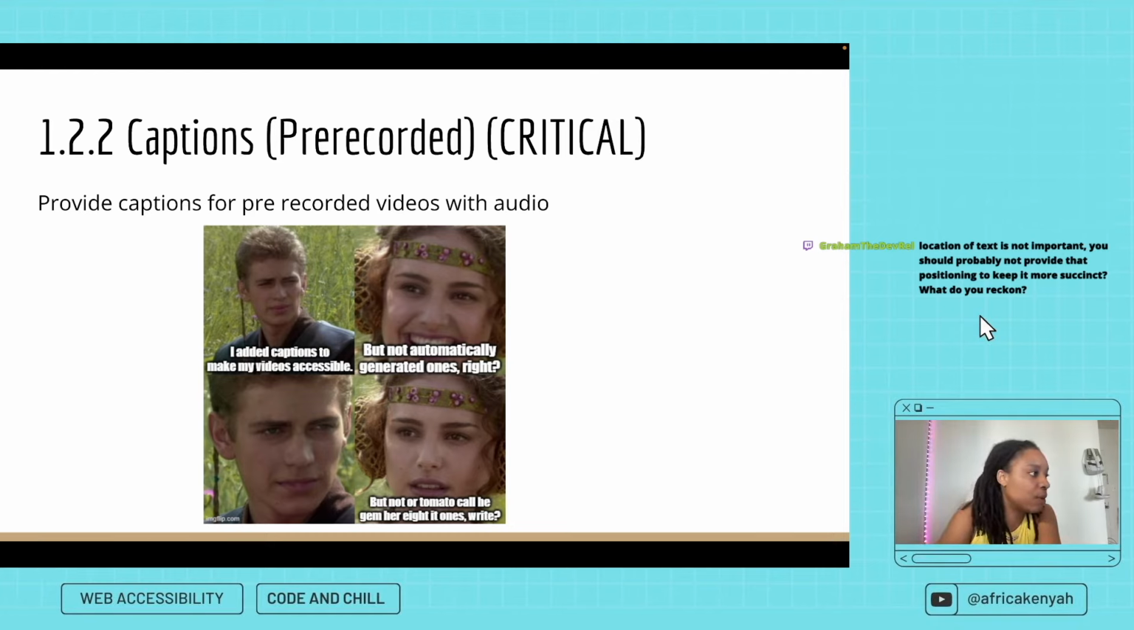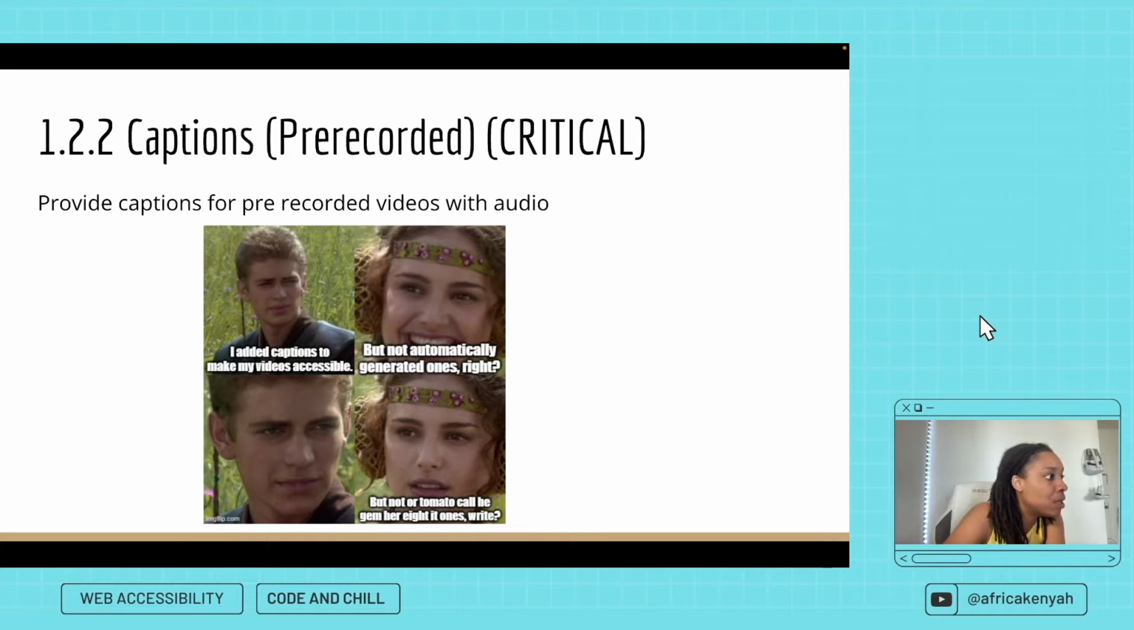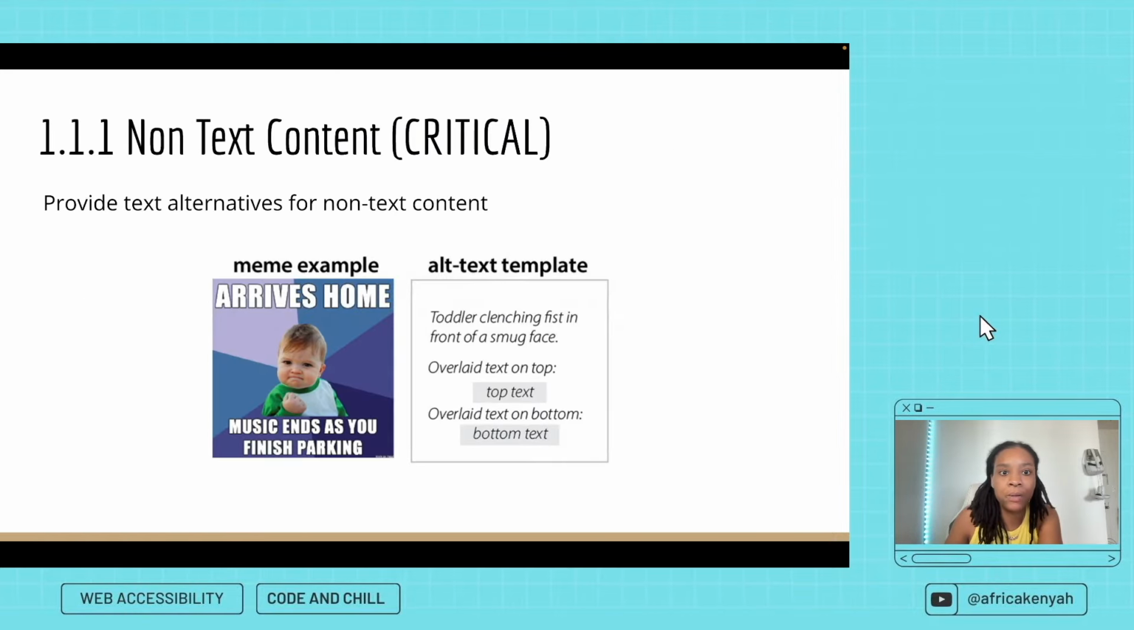All right, so Graham the Devrel says location of text is not important, and you should probably not provide that positioning to keep it more succinct. What do you reckon? I agree. What Graham is talking about, and this is a really good thing to talk about, is right here on this alternative text example, it says overlaid text on top and then overlaid text on bottom. Personally, I don't add that extra layer of information. I would just put what's happening and what the text says, because the location of the text is usually not important. When we're thinking about descriptive text, we want to make sure it is straight to the point, because people who are using screen readers don't want to hear a paragraph to explain something that could take one sentence.